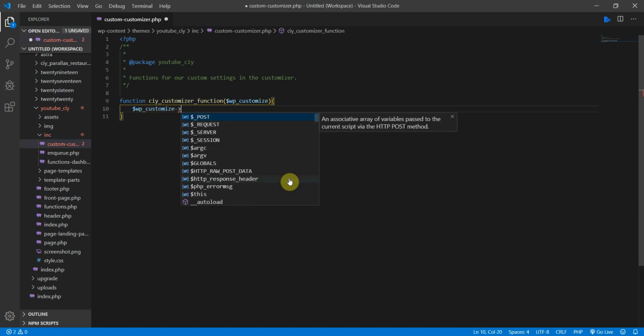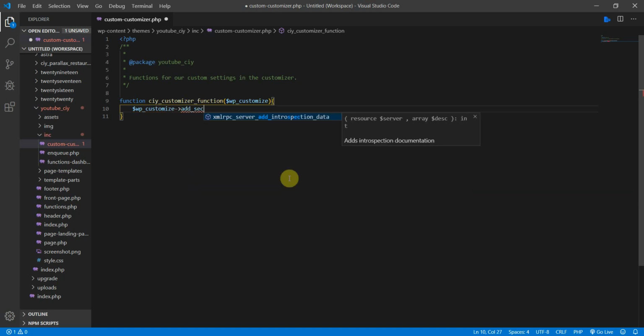And what we need to do is add a section like this. Okay, and then we have to name the section, or at least we need to give it an ID. And I'm going to give it an ID of font awesome. Now we know exactly what it does.